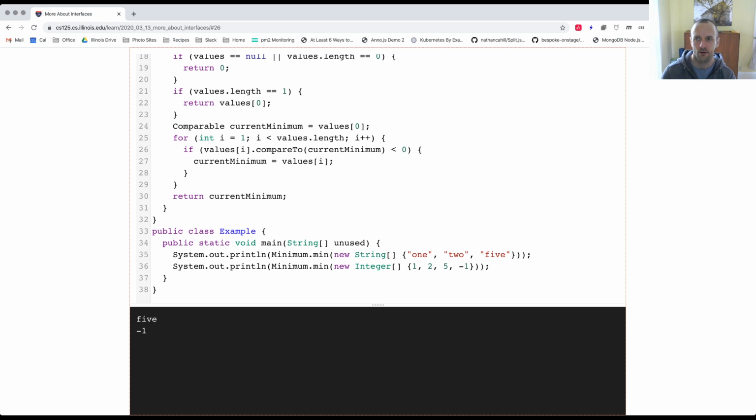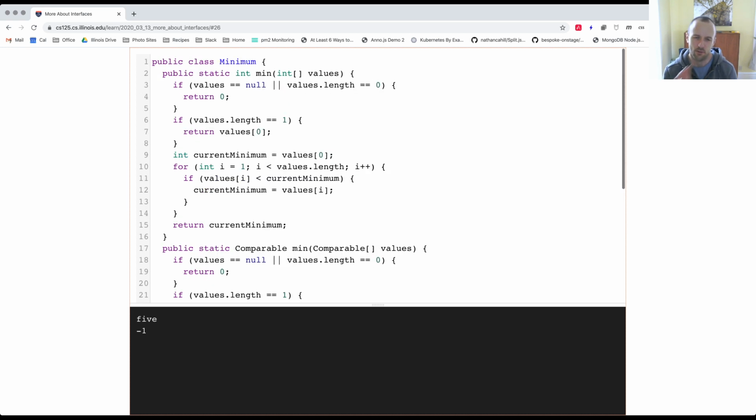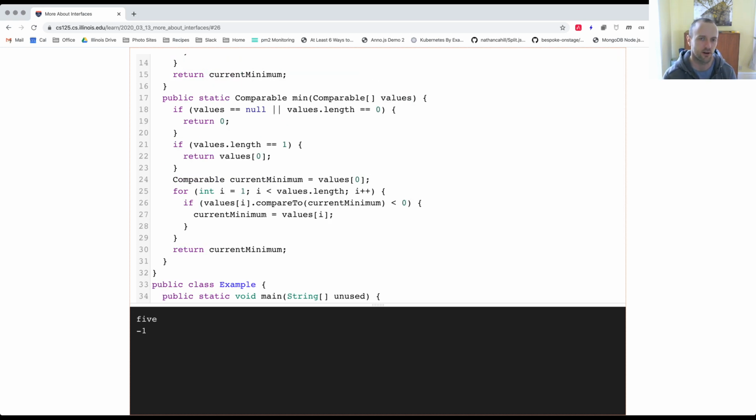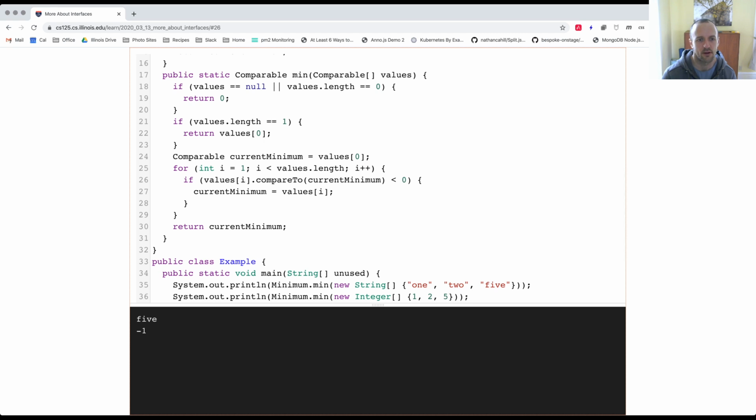Okay? So we're out of time today. I've done the homework problem for you, so hopefully you appreciate that. But I just want to emphasize this because I don't want it to get lost in translation, right? What we've done is we've built a completely general purpose min method that can be run on any array of any Java object that implements Comparable. So as soon as you implement Comparable, your array of objects can be passed to this function.